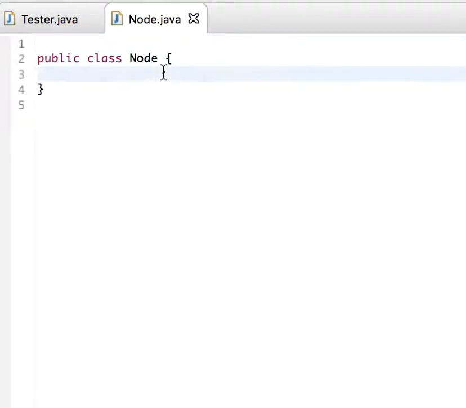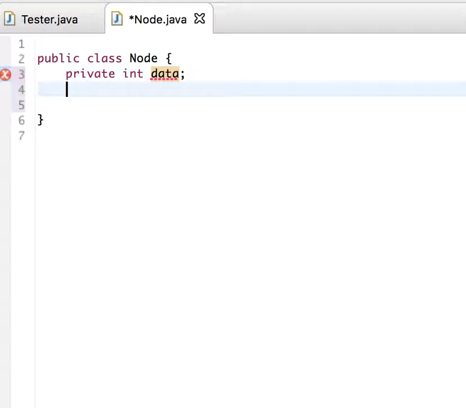Okay, so in the node, just to keep it simple, let's have two instance variables. One of them is private, an integer, and let's name it data. This data is just an integer that we want to store, and also a private pointer to the next node. So this will be a reference to the next node, and let me name this next.